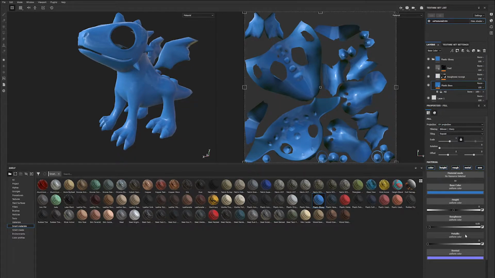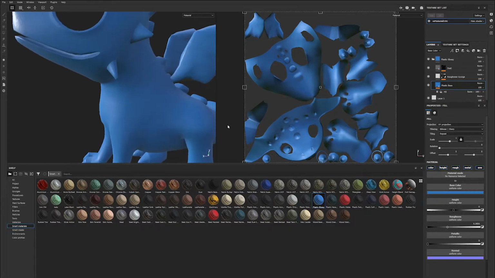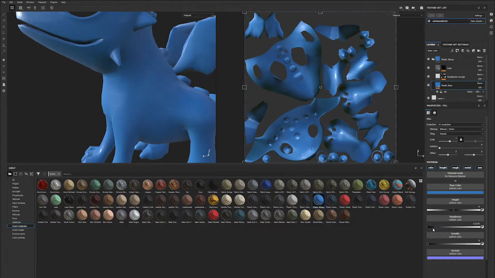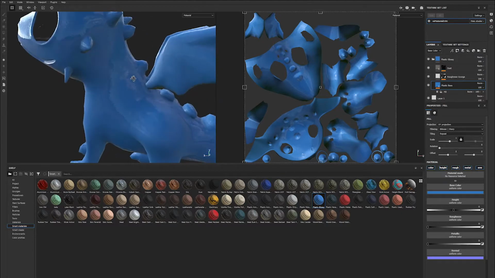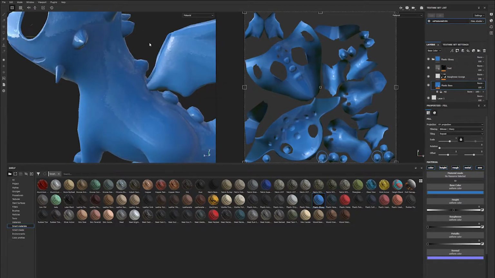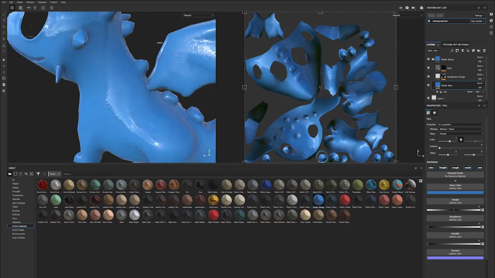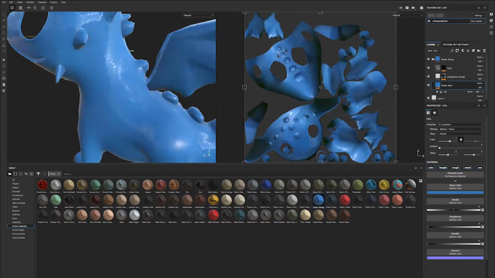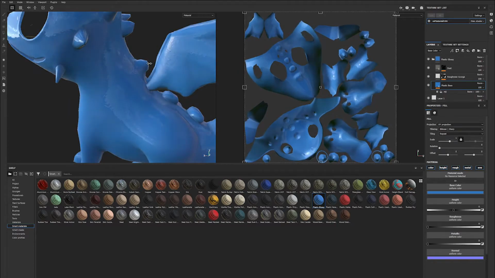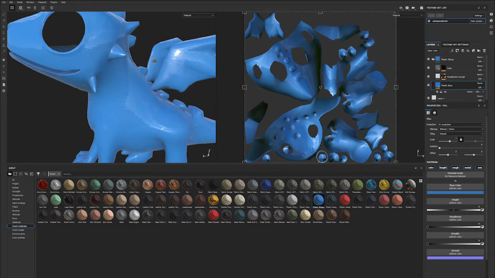So under the base, I just want to increase the roughness. You see, the more I increase the roughness, the less reflective it is, the more I decrease, and then it gets to be more reflective because you can actually see the environment. If you hold shift and right mouse button, you can rotate your HDRI map and see how the lighting behaves.